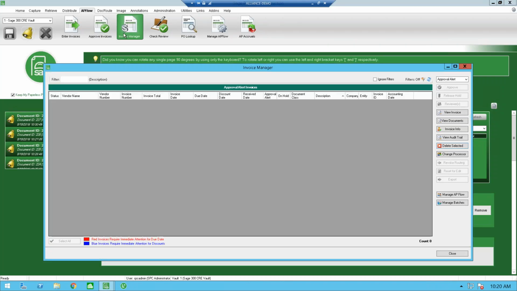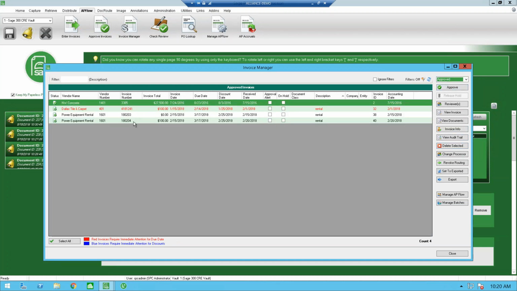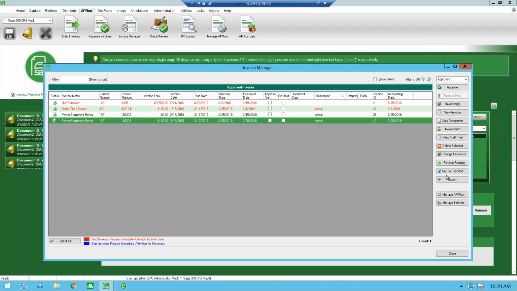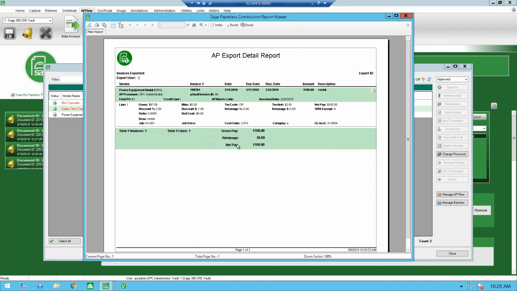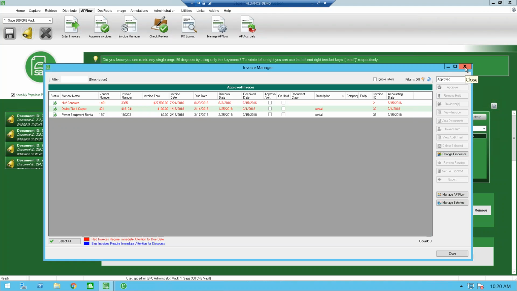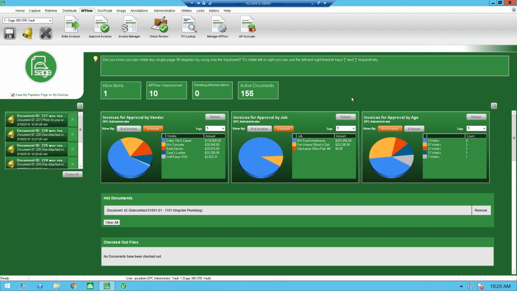The last step in any process is exporting your approved invoices into Sage. When we grab our invoice, we say when it was created, and then we say export and set what our accounting date is. Then we go about paying our invoices through our normal methods in either Sage 300 or Sage 100 Contractor.